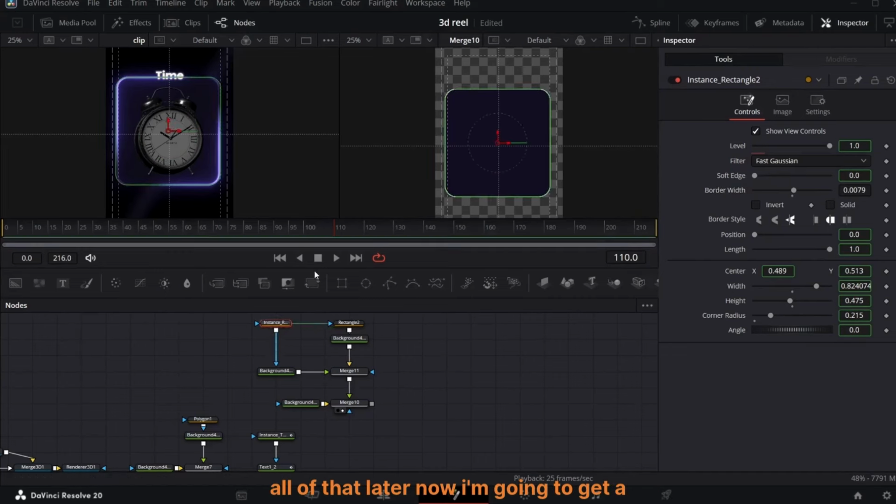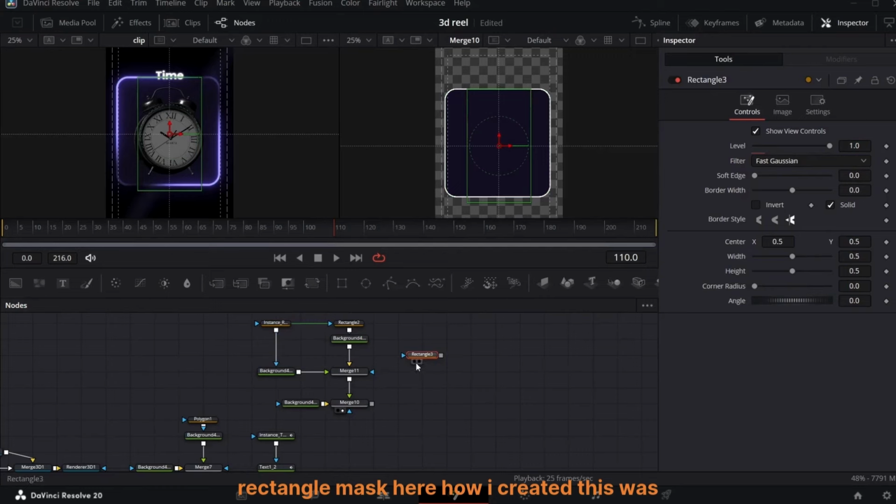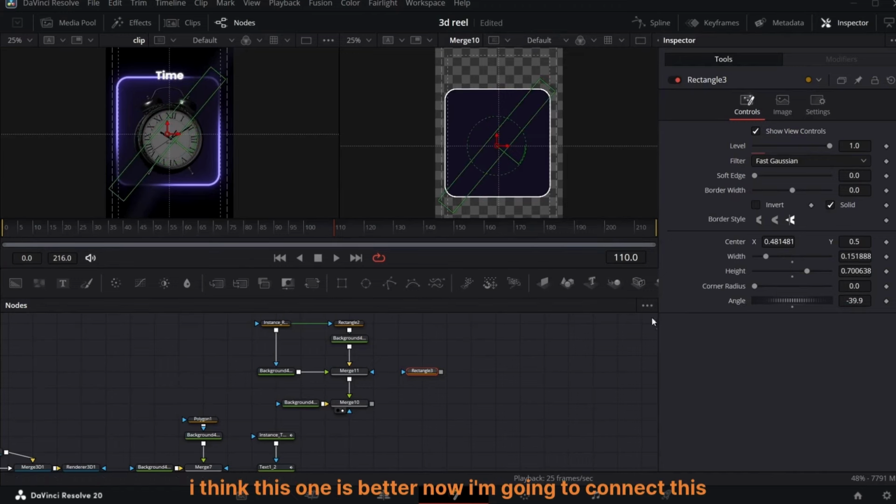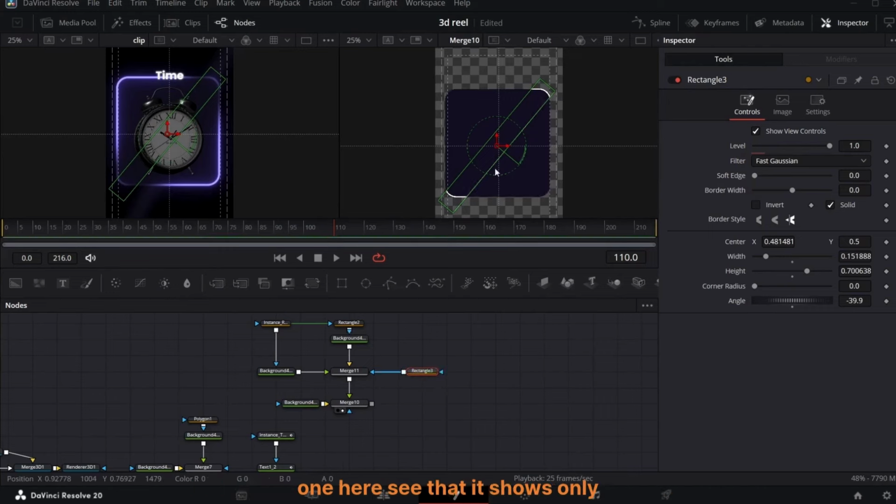Now I'm going to get a rectangle mask here. How I created this was I just sized this one down. I'm going to rotate it like that, increase it to somewhere like so. I think this one is better. Now I'm going to connect this one here. See that it shows only here.